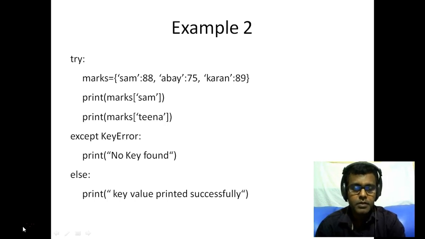So automatically it will go to the except block, except key error, then it will print the "no key found" error message, then it will come out. In case all the keys you are trying to print are available, then it will print "key value printed successfully", then it will come out. So this shows how the key error is handled.